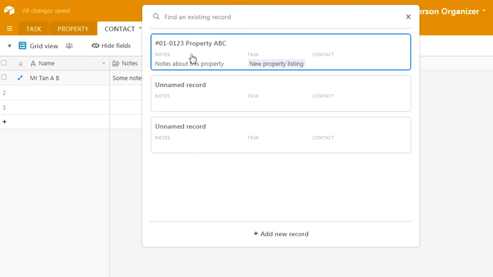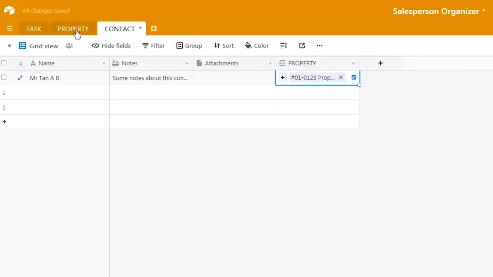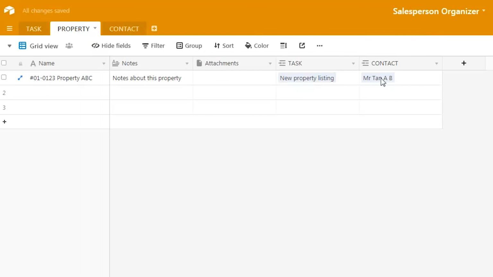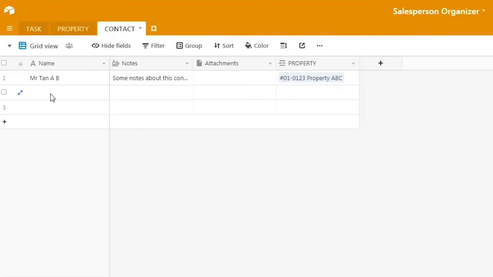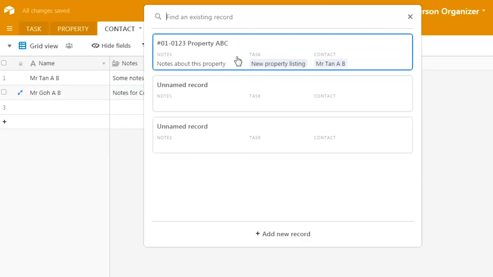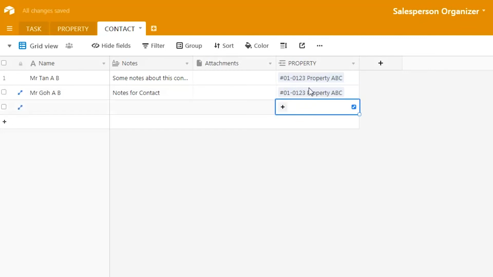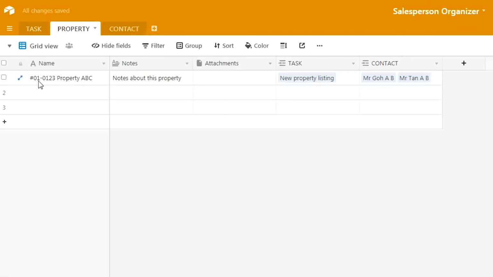And you can select the property for Mr. Tan. So Mr. Tan is for this property, and also you can see now we put in Mr. Go. Same thing, just some random notes, and we can select the same property. So this property actually has 2 owners, so-called 2 contacts for this property.